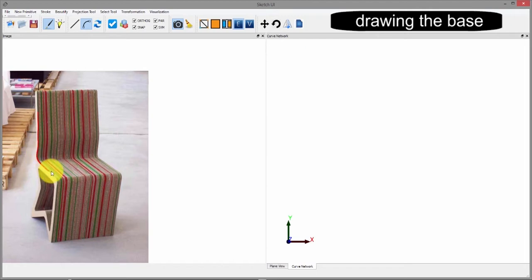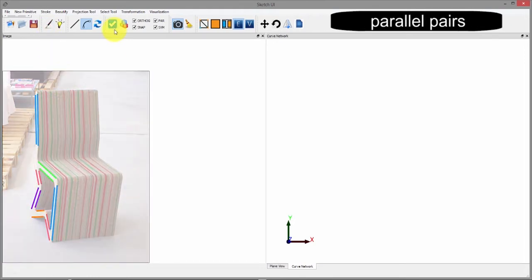To start, the user traces out the base shape in the image. Note that our tool automatically snaps the user sketch to the image edges. The user finished the process by drawing a rail of the extruded shape.